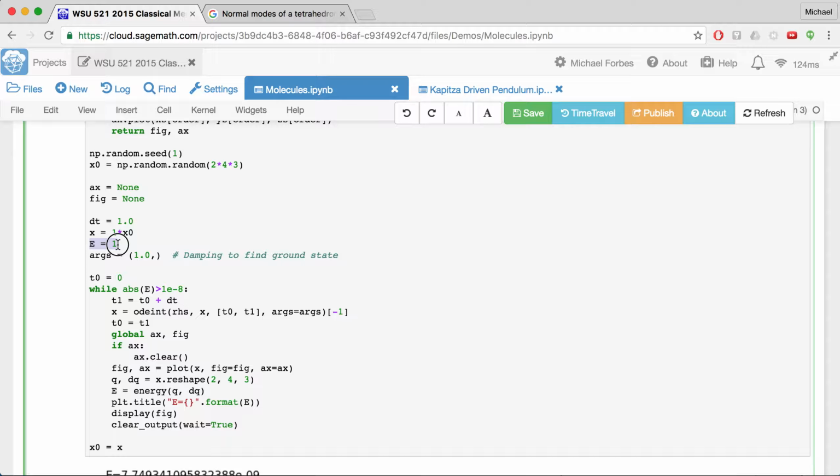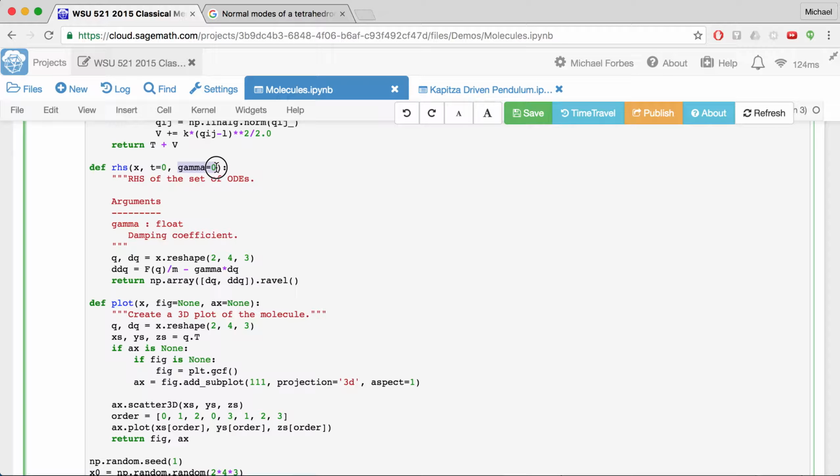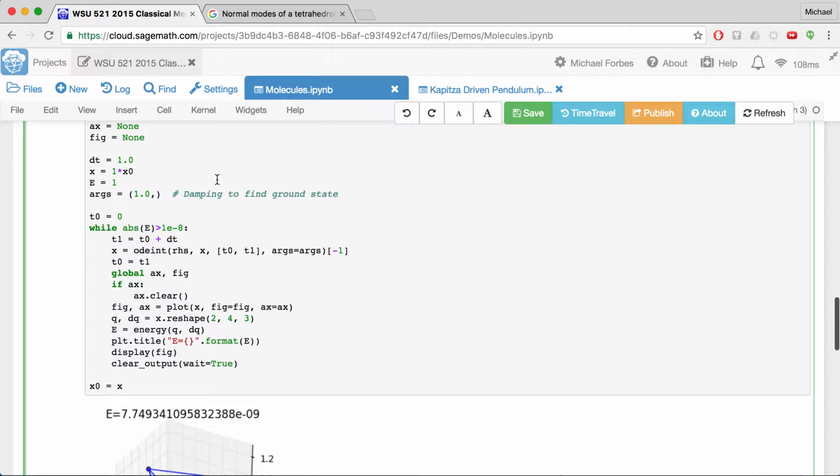This is our energy. And the function, if you remember, the right-hand side required an argument gamma, which was the damping factor. And so we're specifying that here. We're going to give it a damping factor of 1. Now, we start at time equals 0, and we run a loop until the energy is less than 10 to the minus 8. Okay, so while the absolute value of the energy is greater than 10 to the minus 8, what do we do? We increase the time.